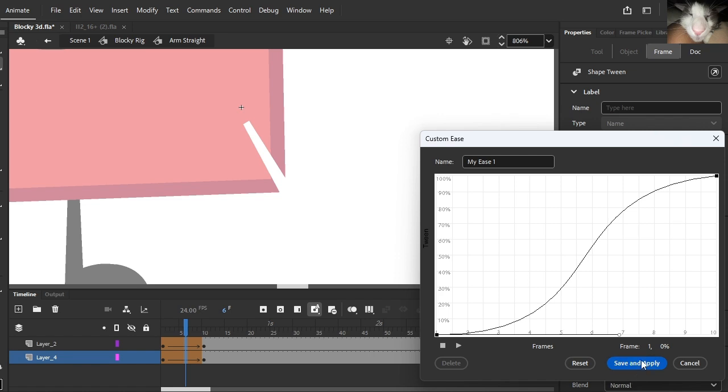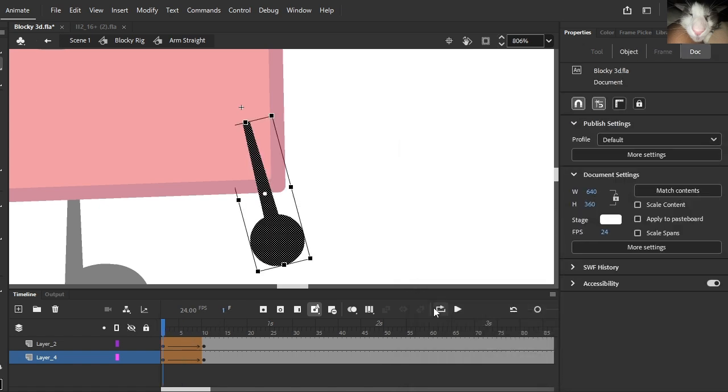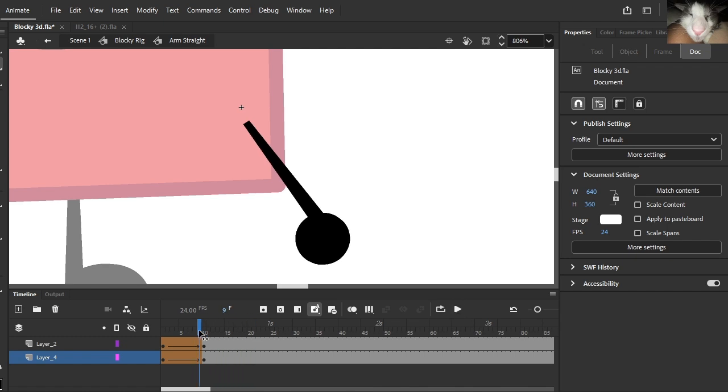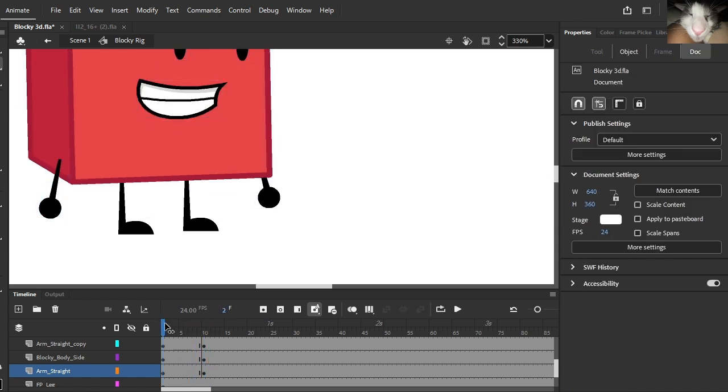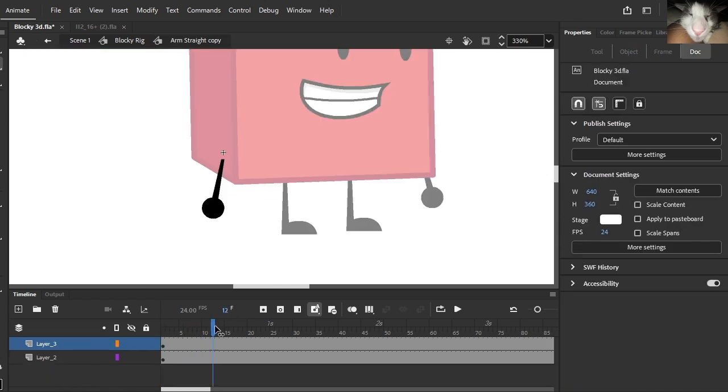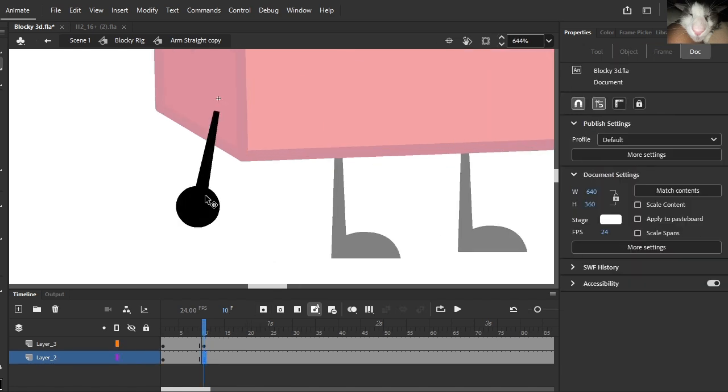We have done it. Now let's name this Micheal. Make sure this part is like that, and boom, we can apply it now. And boom, look at this. It looks like Micheal's style. Now what we can do is with that, we can do this. Now for the other arm, let's do the same. Same for the other arm. So make a keyframe and do this.